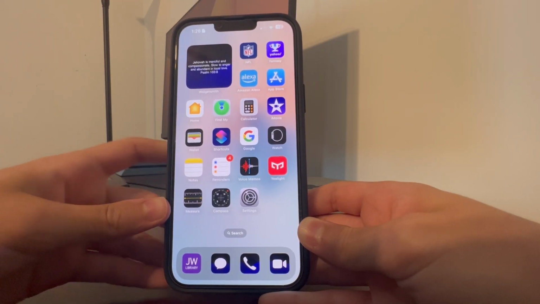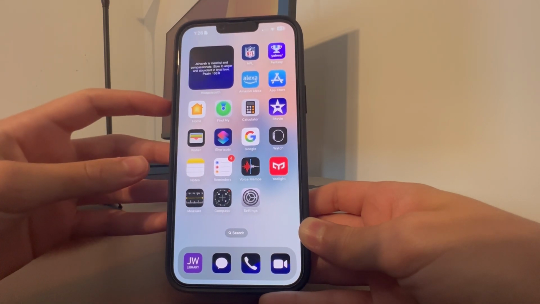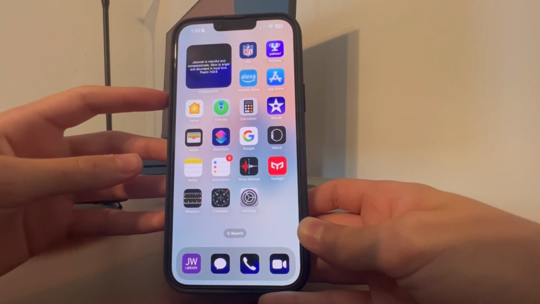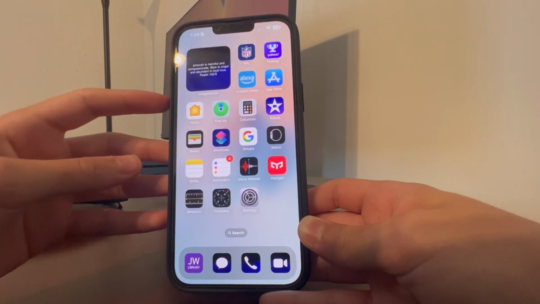Today I wanted to talk about 5 features that you may have not known your iPhone could do. So I hope I can help someone out. Let's get started.